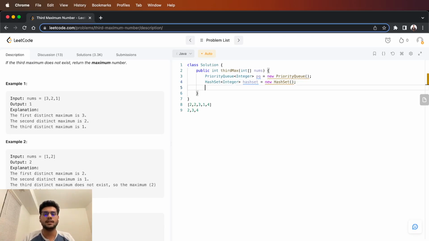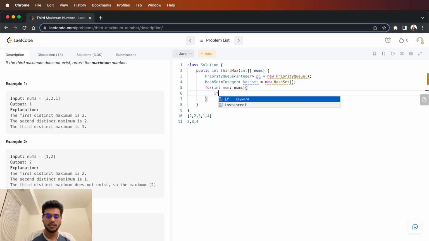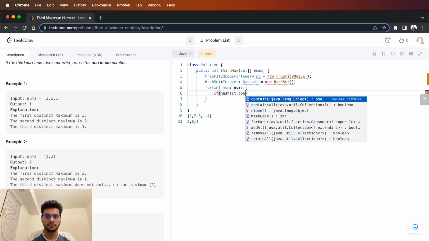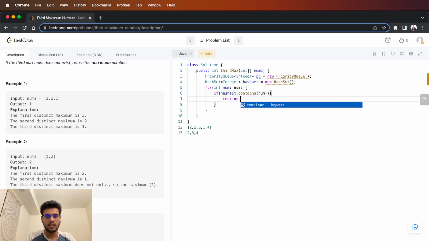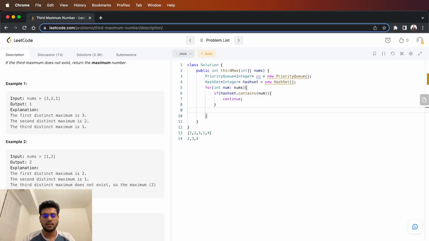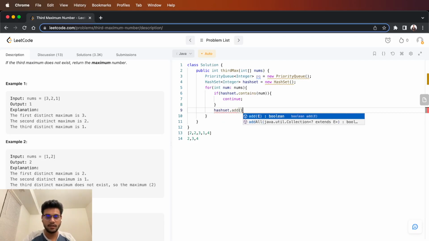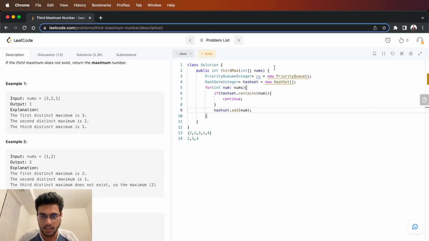And the idea here is that I'll go over all my nums, right? And I'll check if my hash set contains this number. And if it contains, I'm just going to continue because I don't want to put duplicates in my PQ. And if it does not, I'm going to add it to my hash set so that it's there. I know this value will now be there. And my PQ is ascending order, so that's fine.